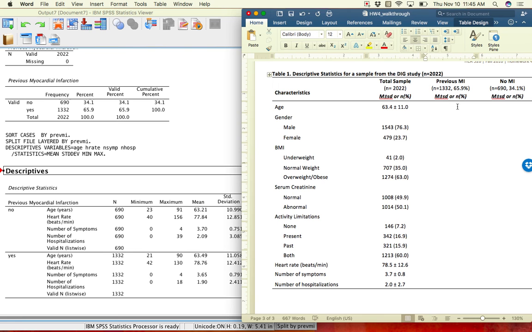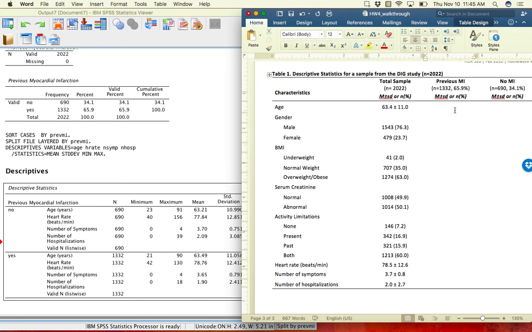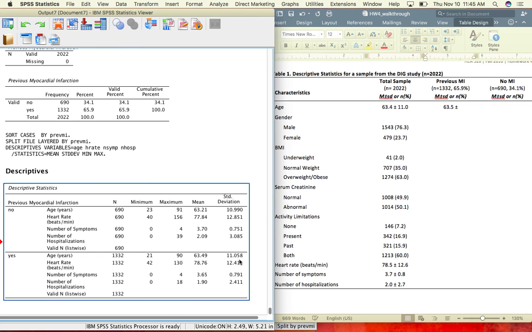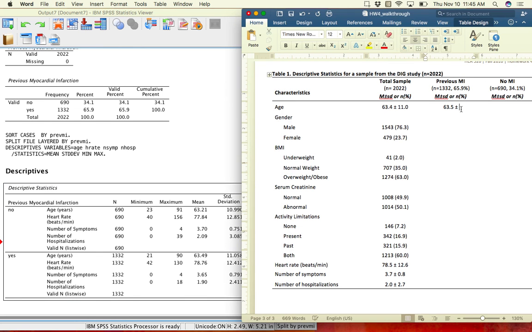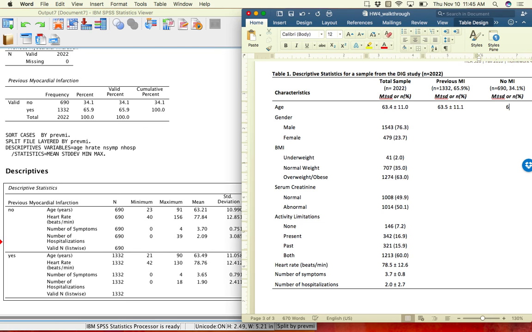So let's do age first. So for those who have had a previous MI, this bottom part, what is the average age? Let's look. If we come over here to the mean and standard deviation, we see that the average age for a previous MI is 63.5, plus or minus 11.058, so 11.1. Then for no MI, we're going to go to this top row and see the mean is 63.2, and the standard deviation is 10.99, so 11.0.